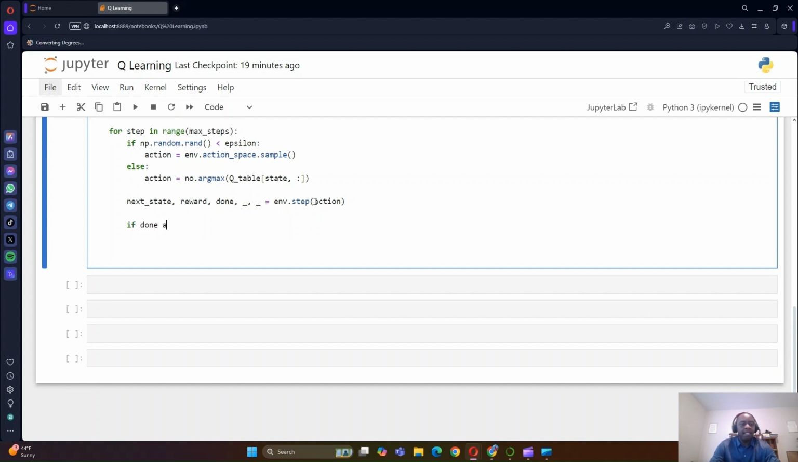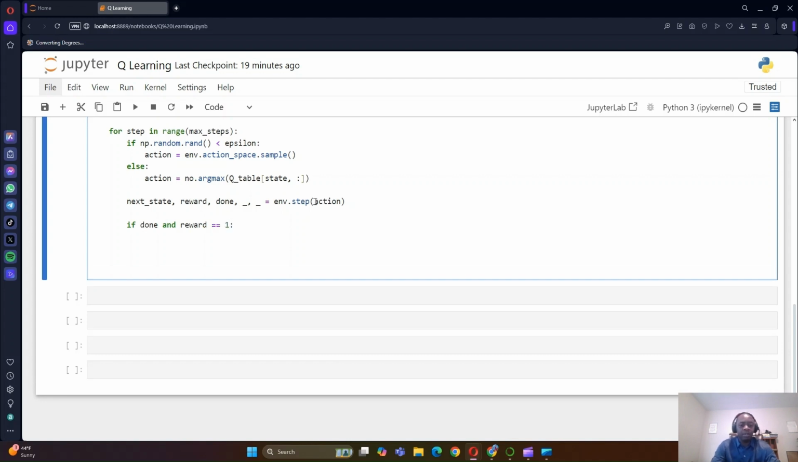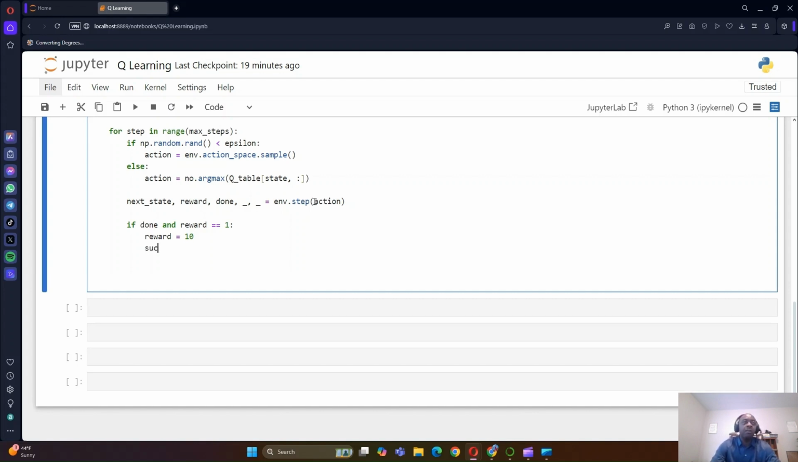So if done and reward is equal to 1, what do I want to do? Then reward is equals to 10. I'm just rewarding the agent with 10 points. Then success, which is my initial variable, success count, I want it to be added with 1.